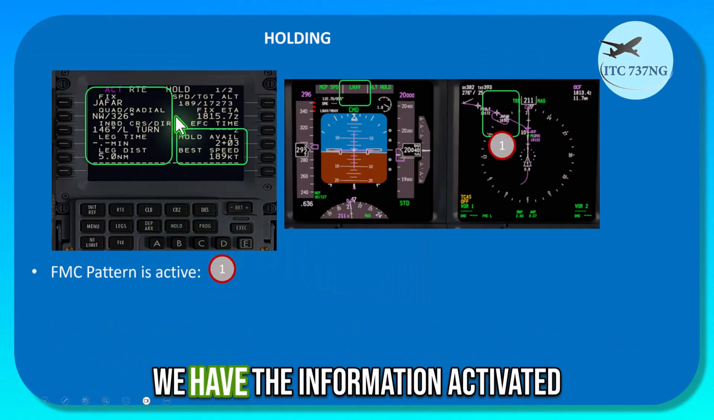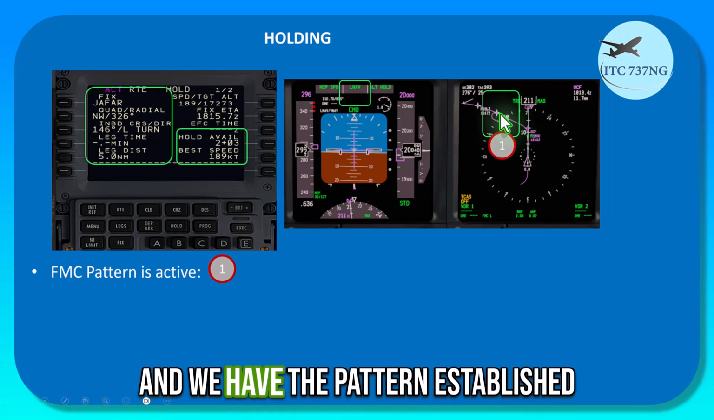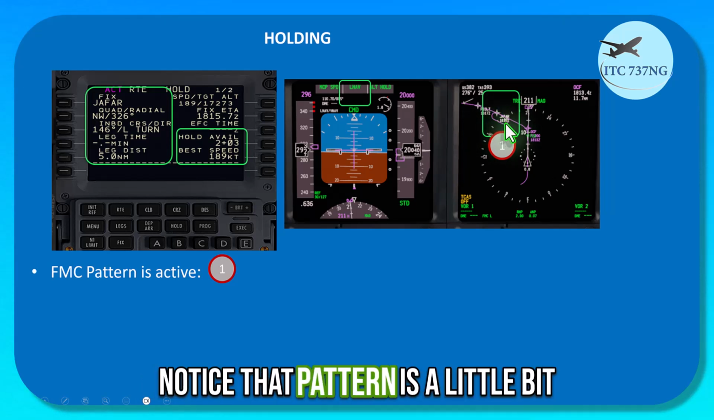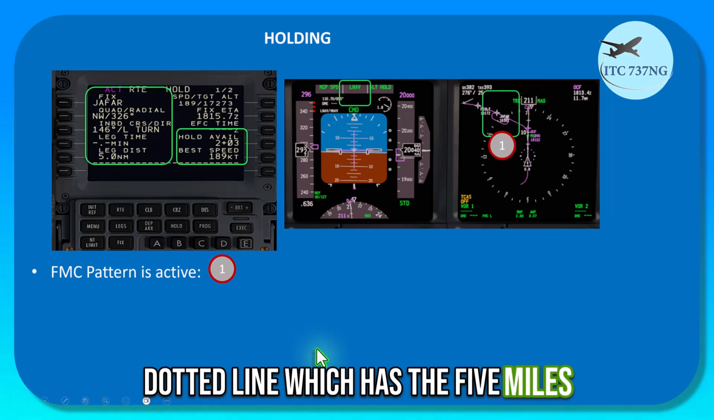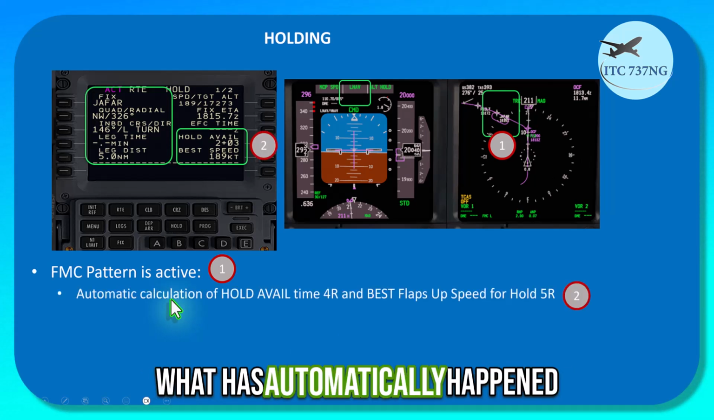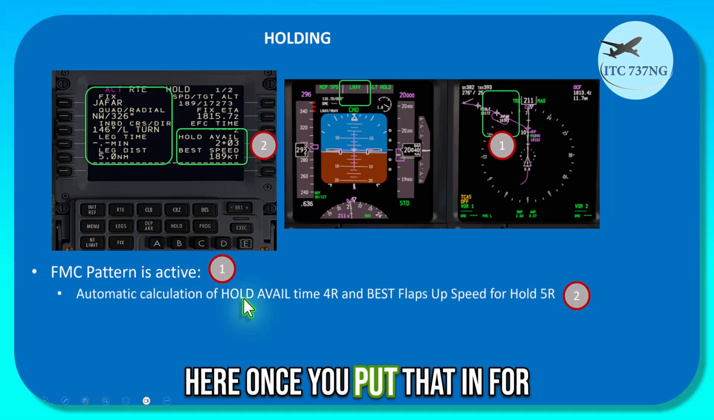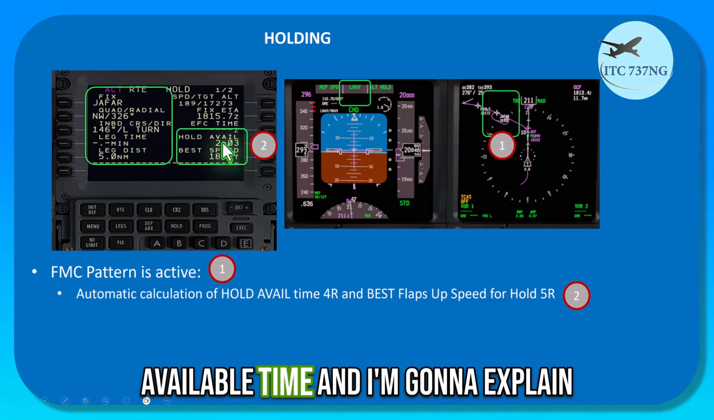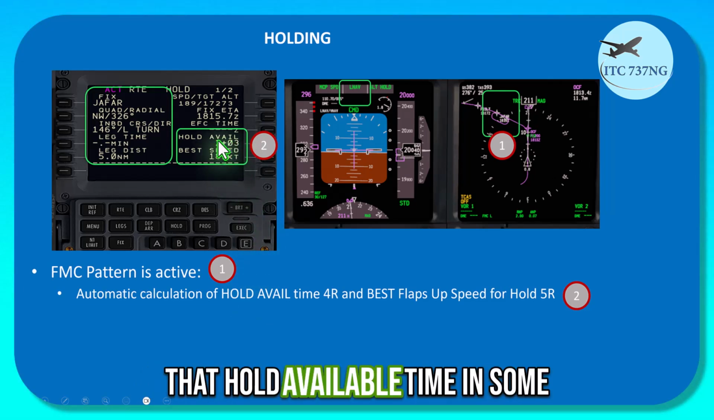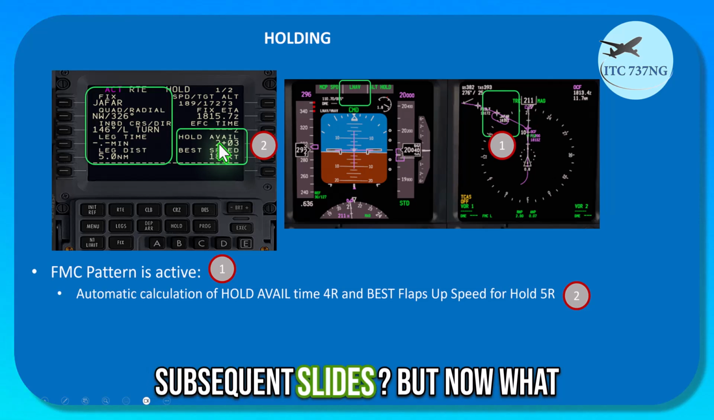So now we have the information activated and we have the pattern established. Notice that pattern is a little bit bigger than it was with the white dotted line, which has the 5 miles. What has automatically happened here, once you put that information in, you've got a hold available time, and I'm going to explain that hold available time in some subsequent slides.